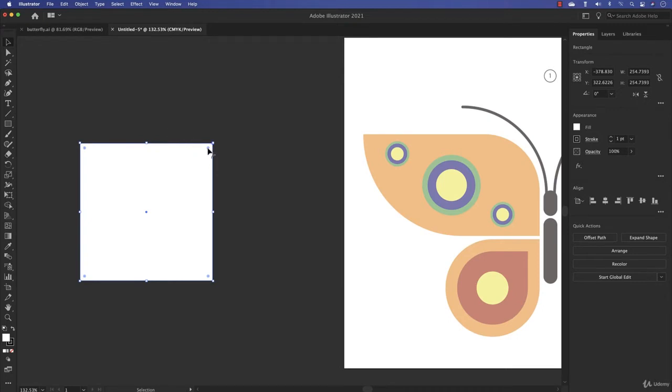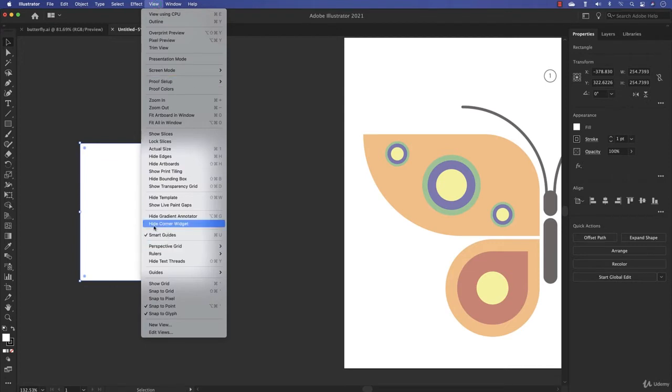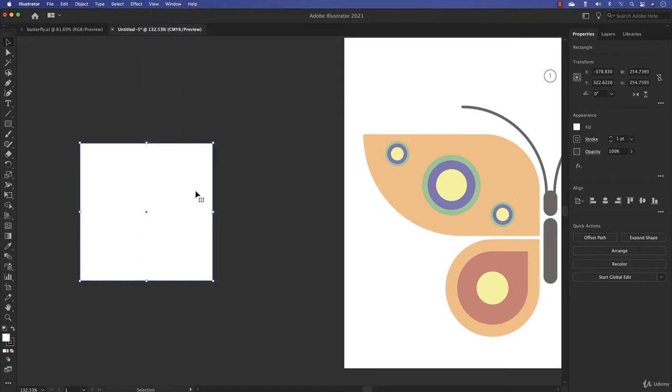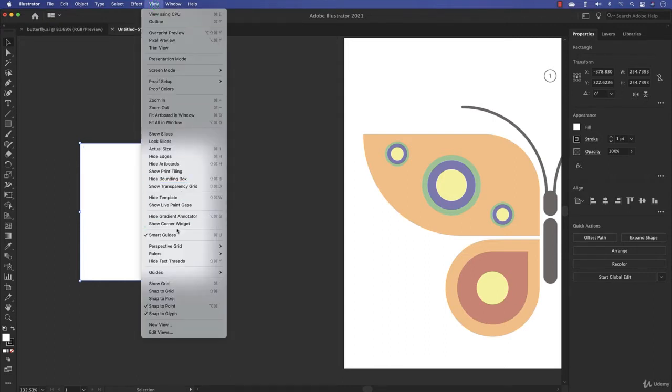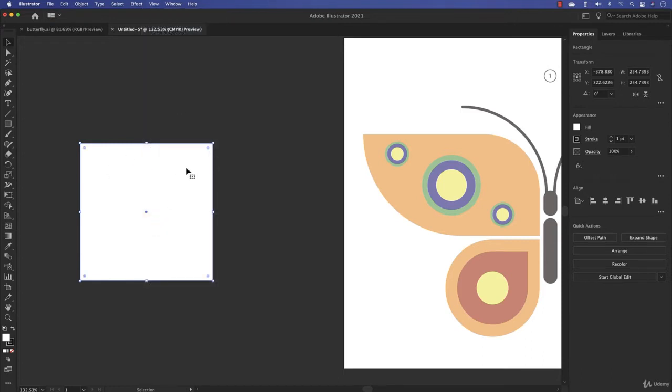You notice there are these circles here. These are very important circles. They are called the corner widget. If you can't see them, you come to View, and you will notice that Hide Corner Widget, you have it, Show Corner Widget. So if I click on this one, now they are hidden. Come back to View, you will notice it is Show Corner Widget. Click on it, and here you are, you can see them.